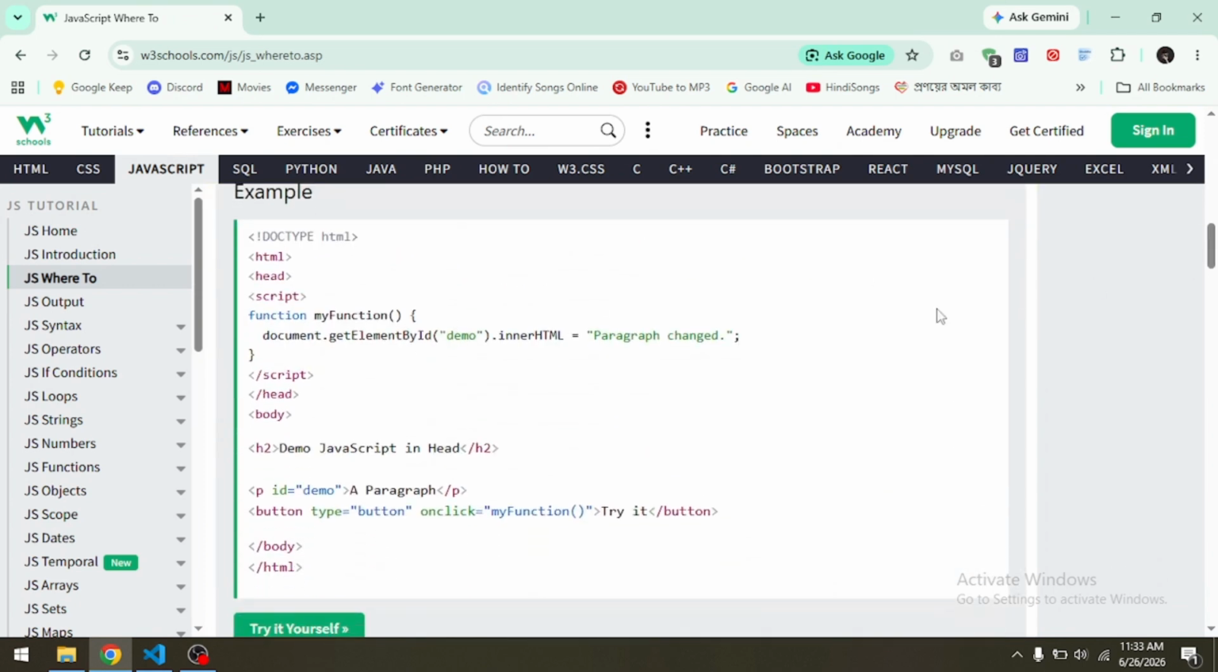You can see here's an example. So today we'll cover this. I'm going to say in short what has been done here: this is a paragraph, and when we click a button, the paragraph will change. So how do we do it?